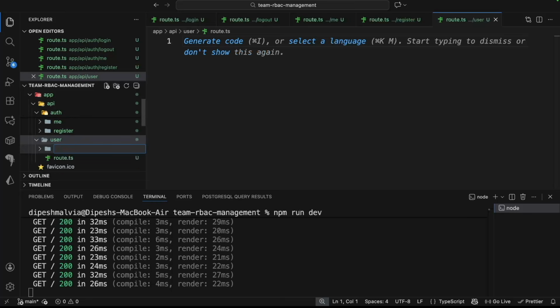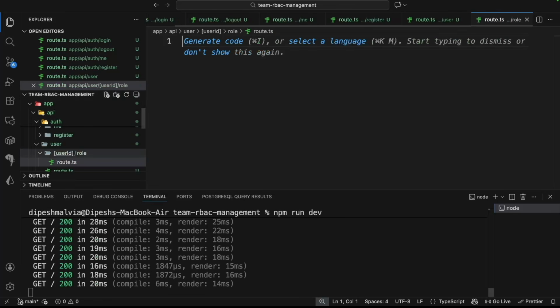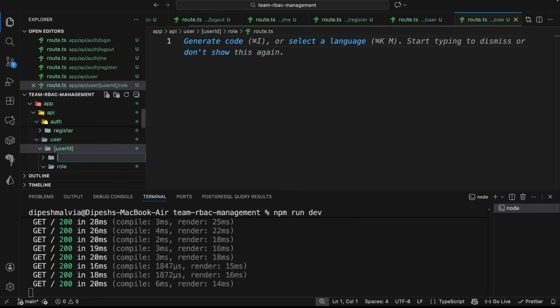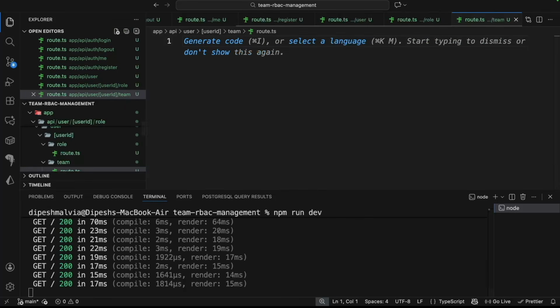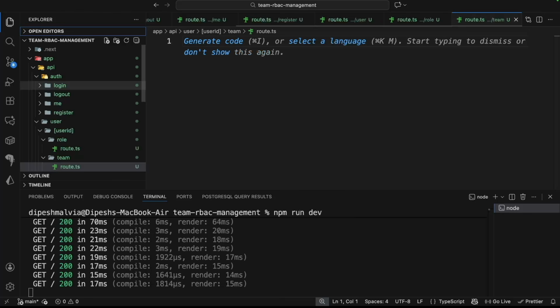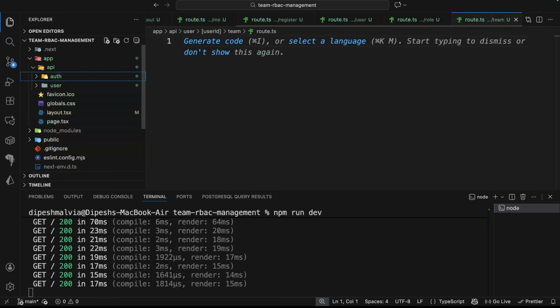So for that, I'm going to create a slug with the user ID. Now inside this one, I'm going to have a role. If you're assigning a role, then let's create a route.ts. Now if you're assigning a team to a user, then you're going to have a team, and I will have a route.ts. We will see them later when we build these endpoints. All right, so we have all the endpoints that we will need for the user and for the auth.